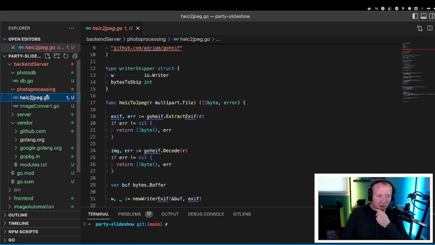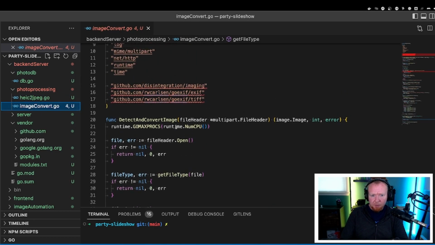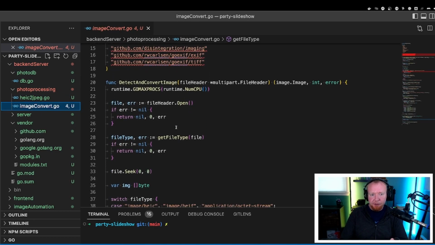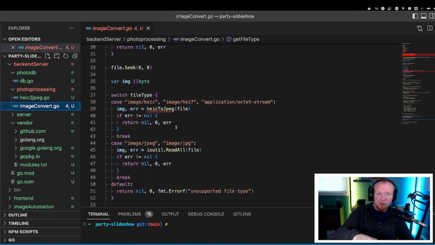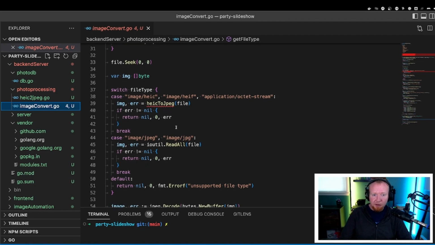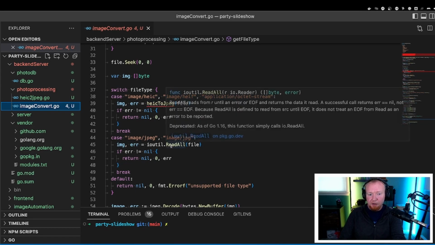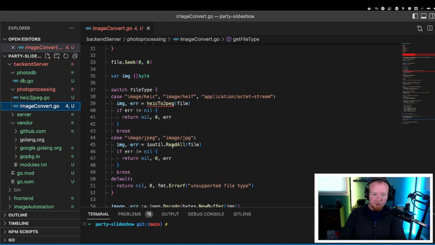All right. And then image convert. This has just got some helper functions in here, right? So detect and convert image. This is what's actually going to tell us if the image is that HEIC file image or if it's a JPEG. And if it's not a JPEG, it's going to convert it to JPEG. And if it is a JPEG, we're just going to read it. So either way, all said and done here, we're getting an array of bytes. And that makes it so universally, I've got an image file here that's an array of bytes that I can write somewhere, right? So it returns that information.